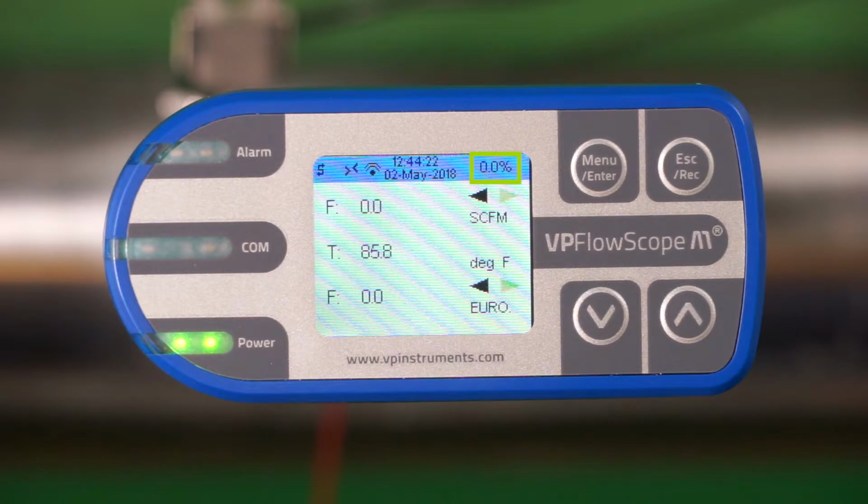The percentage in the right-hand upper corner indicates what part of the memory is already used. In this case, it indicates 0.0%, which means that the data logger memory is fully available. As you log data, this percentage will logically increase.